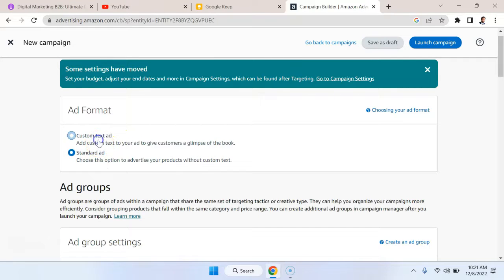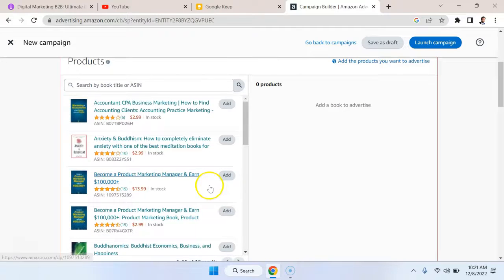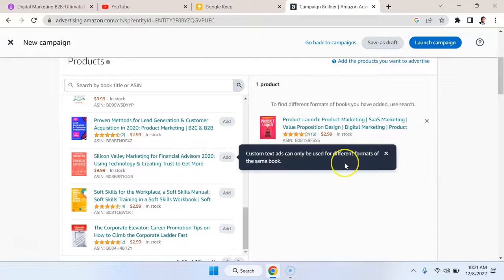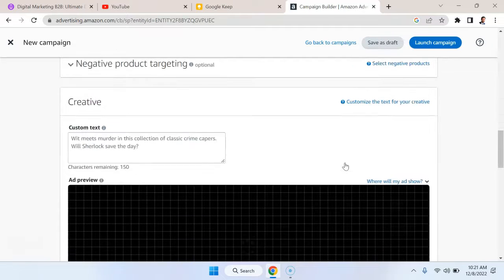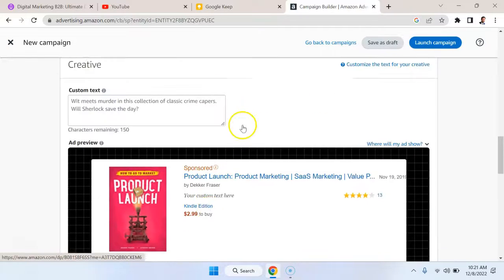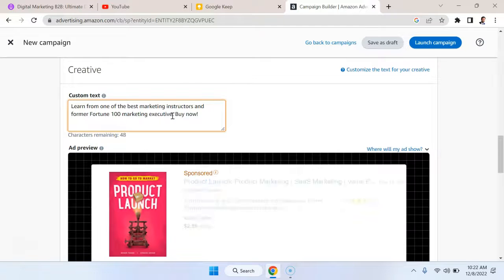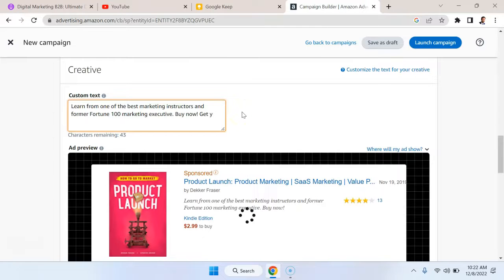So instead of standard ad, we're going to go with custom text ad. And then what I'm going to do is I'm going to add one of my books here. And then we can scroll down and we can see a preview of what the ad looks like. But now we have the option of creating custom text. So: learn from one of the best marketing instructors and former Fortune 100 marketing executive. Buy now. Get the last few copies of product launch. So you can play around with the text there.